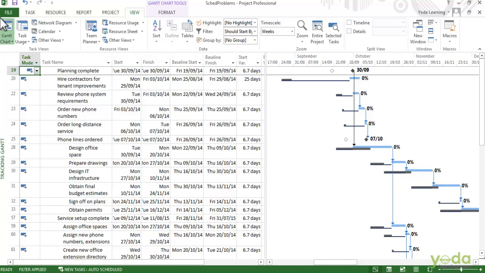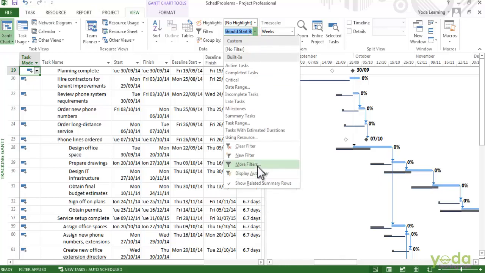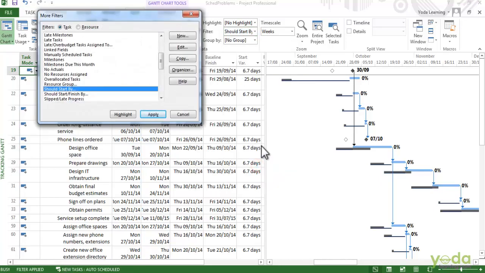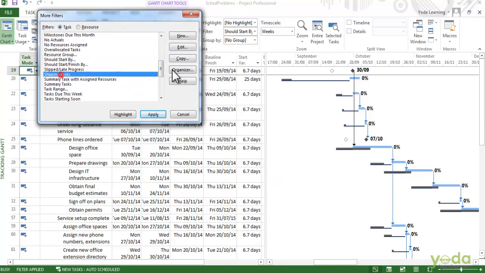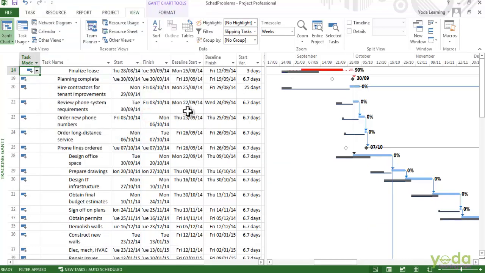The next place to look is for the tasks that are falling behind. So in the Filters drop-down list, choose More Filters. In this case, click Slipping Tasks and say Apply. What this shows are tasks that are slipping beyond their baseline dates. And you can see the gray task bars are to the left and all of these other blue task bars are to the right. So they are scheduled to be later than the baselines.